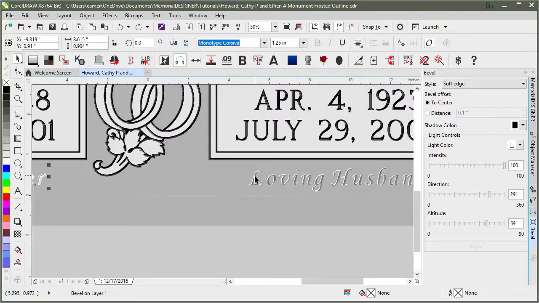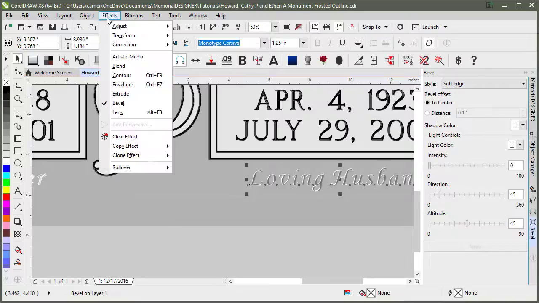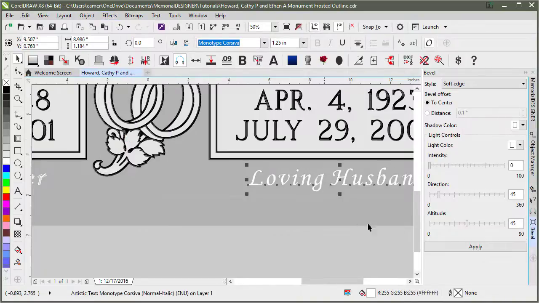So what we could do is we can select this, go up to Effects, and clear that effect. It still has the original settings, but we can click back on this one. It'll pull up those settings. And we can click back on this and then apply those. And that way it would apply the same settings that we had for over here.